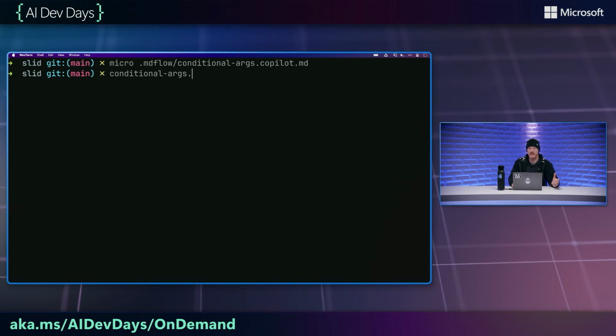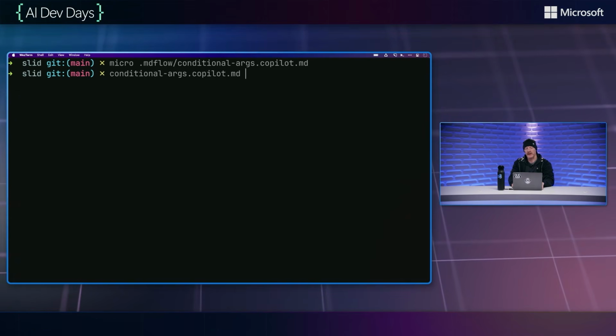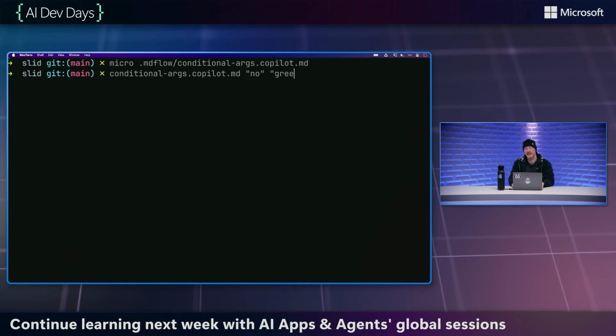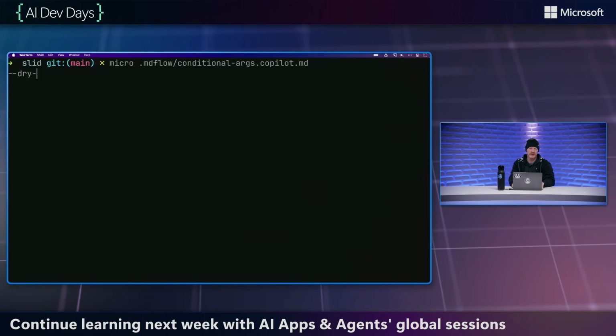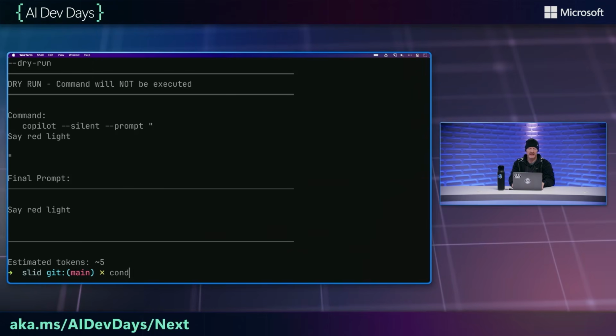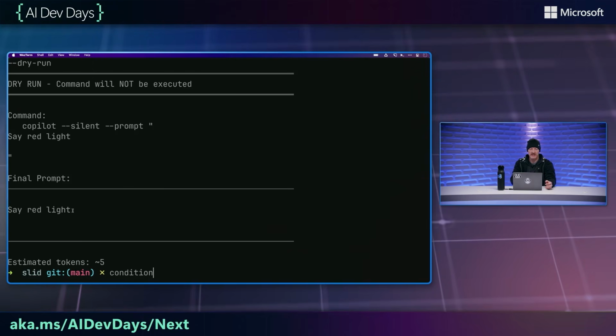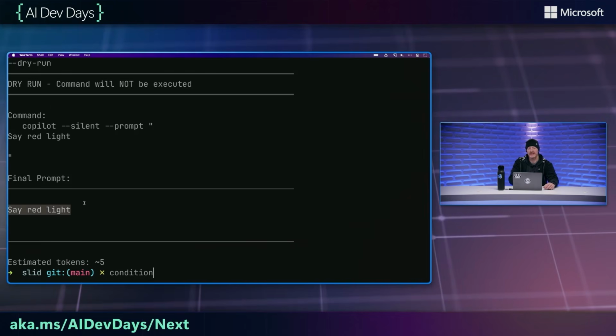So we'll say conditional and Copilot and pass in no, green light, red light, and I am definitely getting the red light here. So we'll dry run this, and you'll see it says say red light as the dry run there.